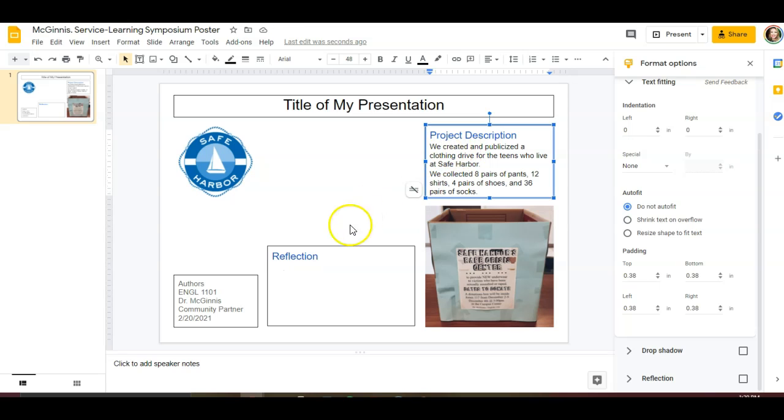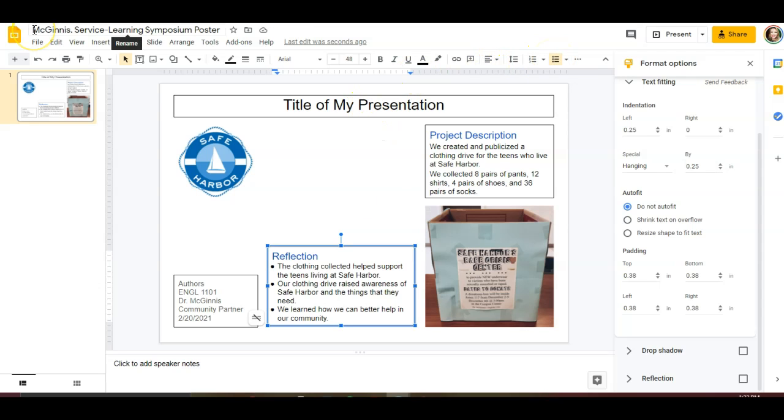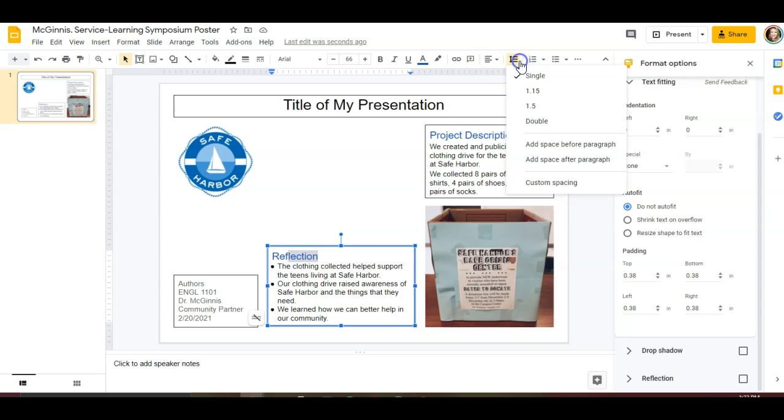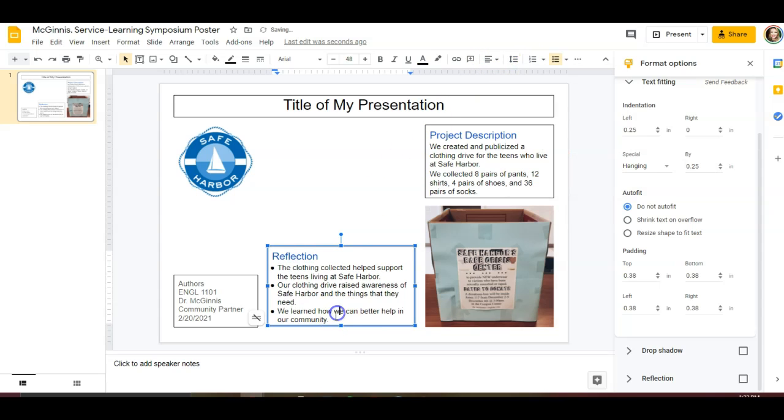I have a 48-point font in black, so I'm going to hit Enter after reflection and change this to 48 points and black, and I'm going to reflect on what I did with this group. Here you see I've added bullet points with some things that we learned from the project. I'm going to add a little space after each element. That way it looks a little more consistent, and I'm going to stretch this text box a little bit bigger.